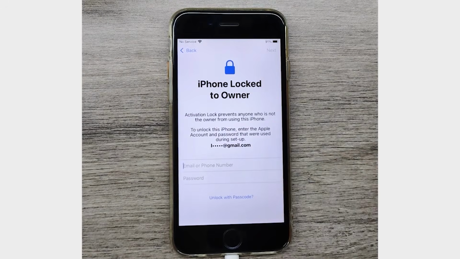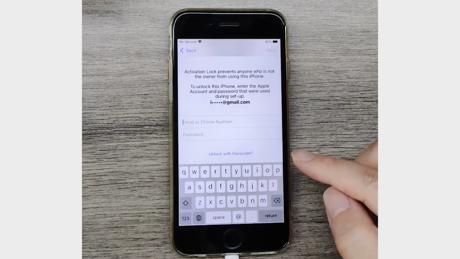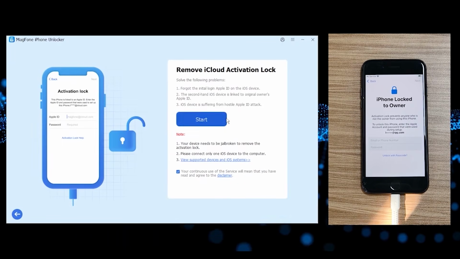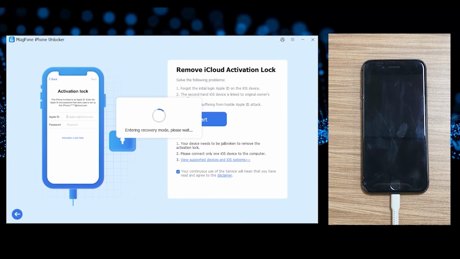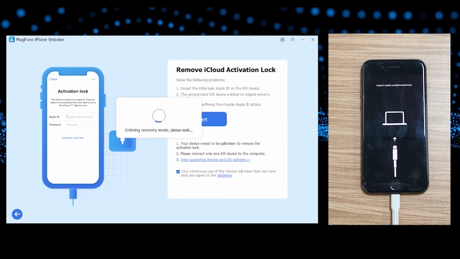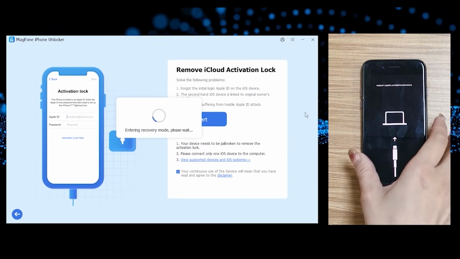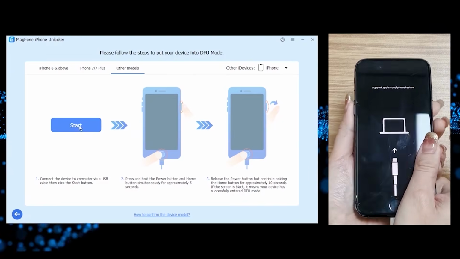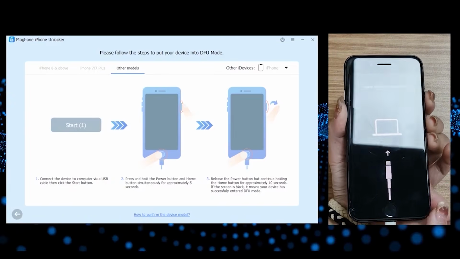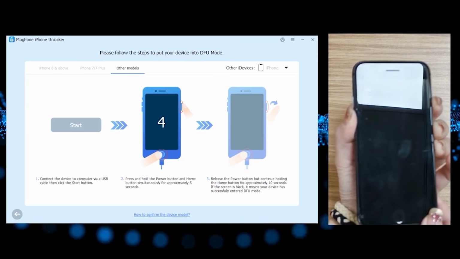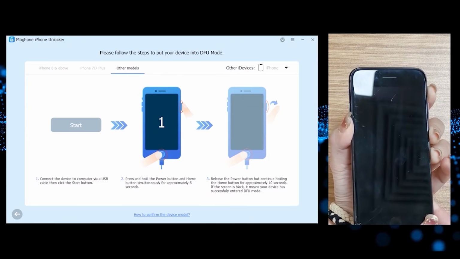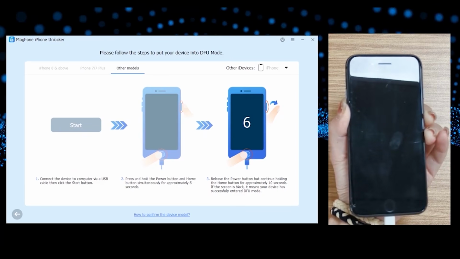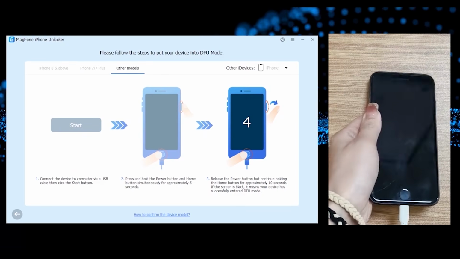Okay, so now you can see this phone is currently locked to the previous owner with this iCloud activation lock, and requires me to key in the email and password of the original account. So what I have to do is connect my phone to my PC, boot up this MagFone iPhone Unlocker software, click on start, and it should auto boot your phone into recovery mode. Once my phone is in recovery mode, I just click on start and follow the on-screen instructions to get my phone into DFU mode. I just need to press and hold the power button and the home button, then release the power button while holding down the home button.